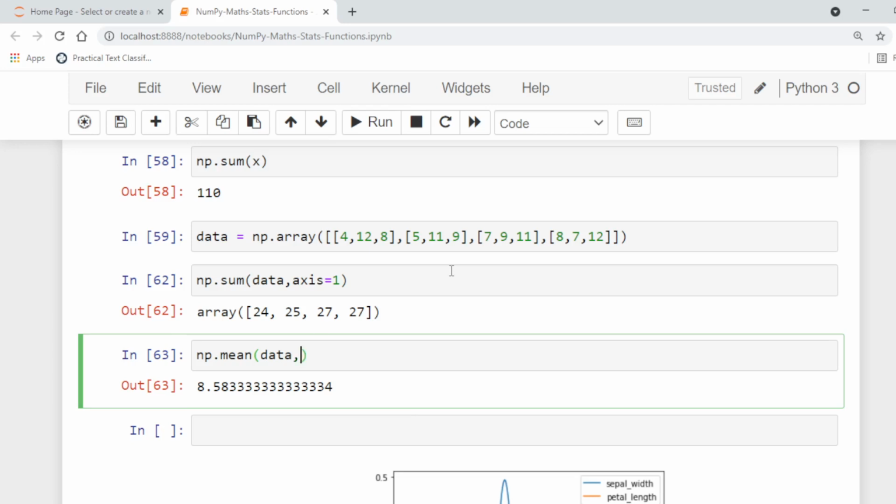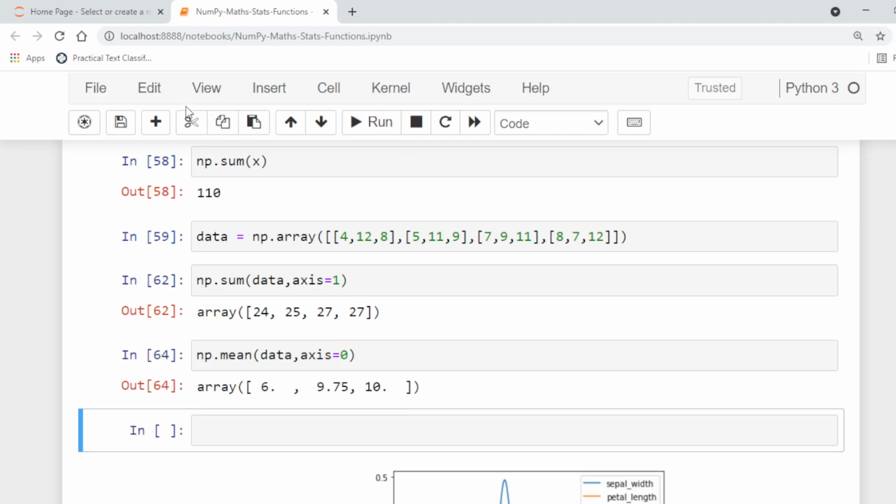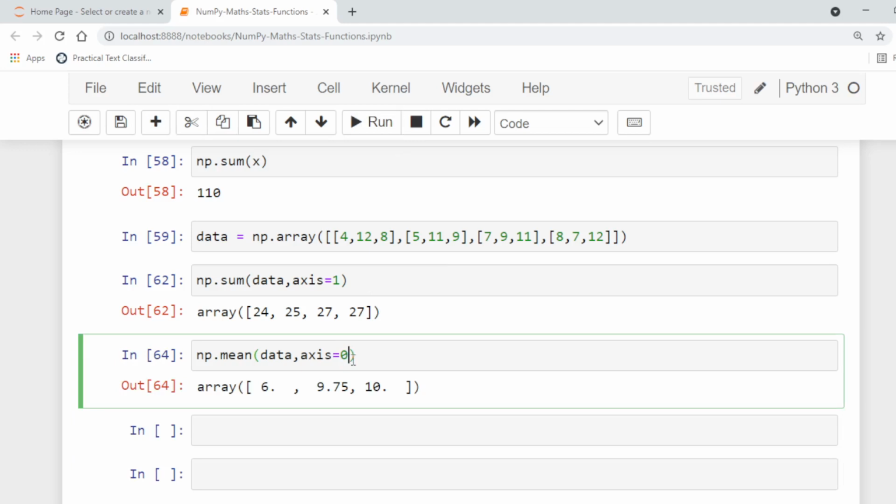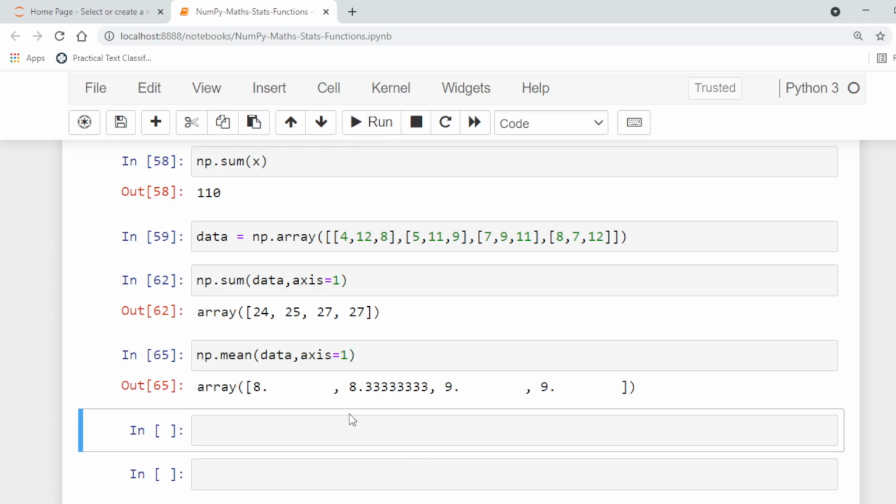If it is required to get the mean for each column, just specify the axis. So it will return the mean for each column. In the same way, we can use axis equal to 1 to get the mean for each row.